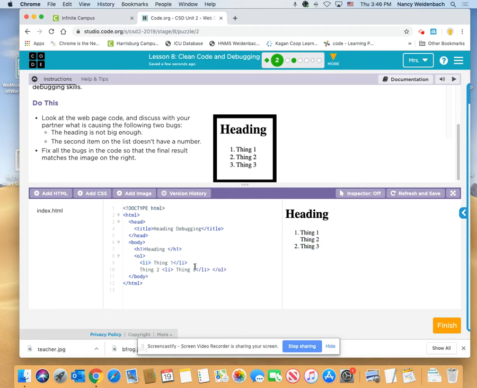And then I'm going to put thing 2 in its own line, and I'm even indenting a little. And I'm going to put thing 3 in its own line, and I'm going to put the ending OL in its own line. So this is what we call clean coding. It just makes it easier to read.